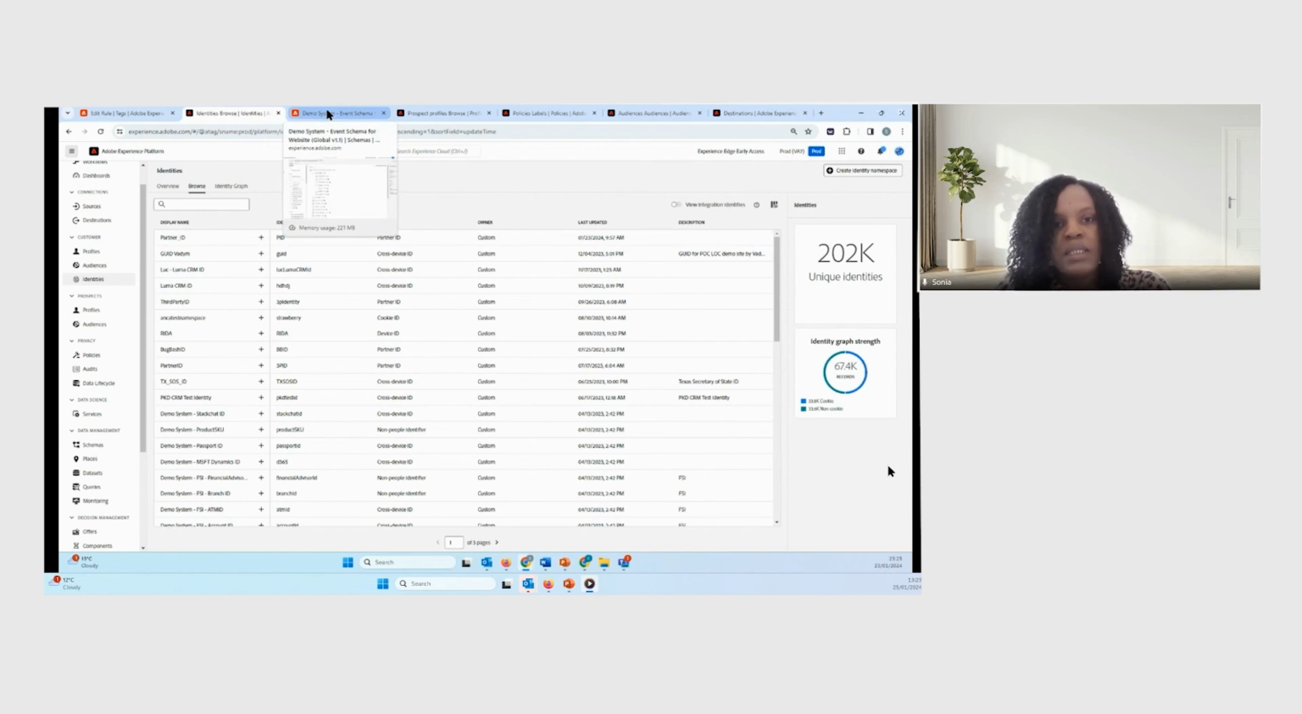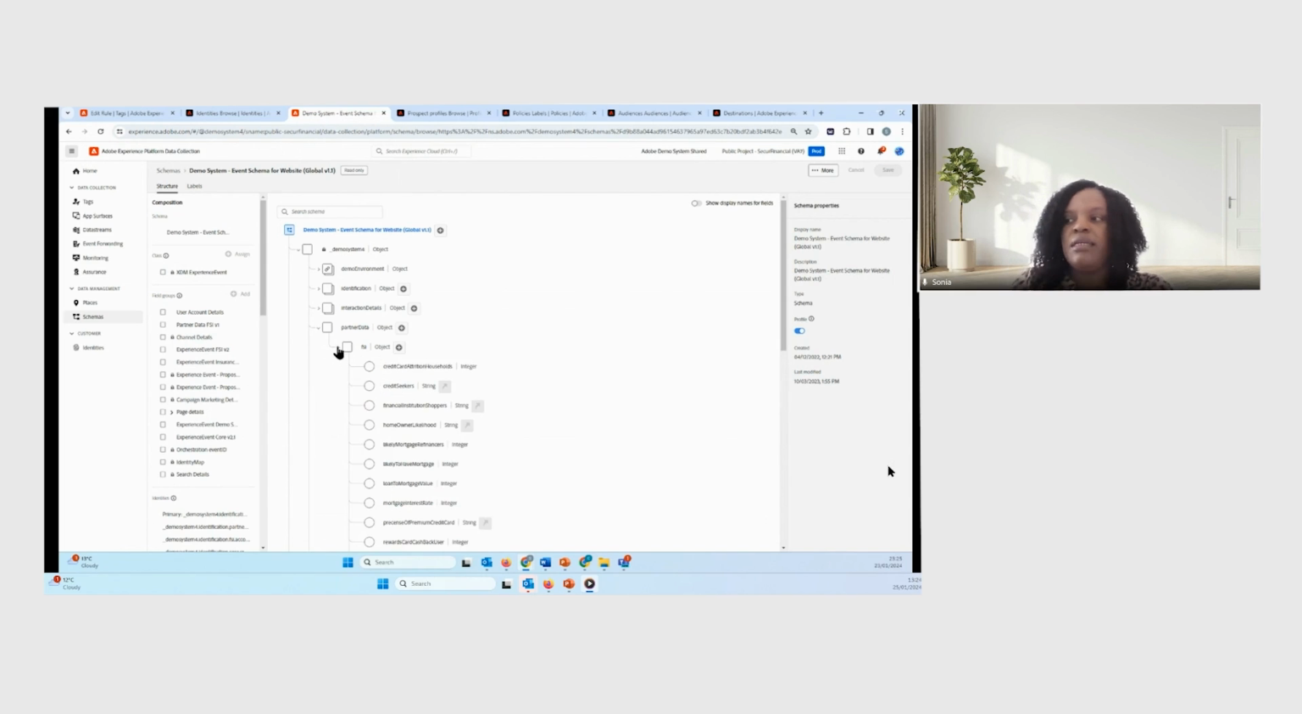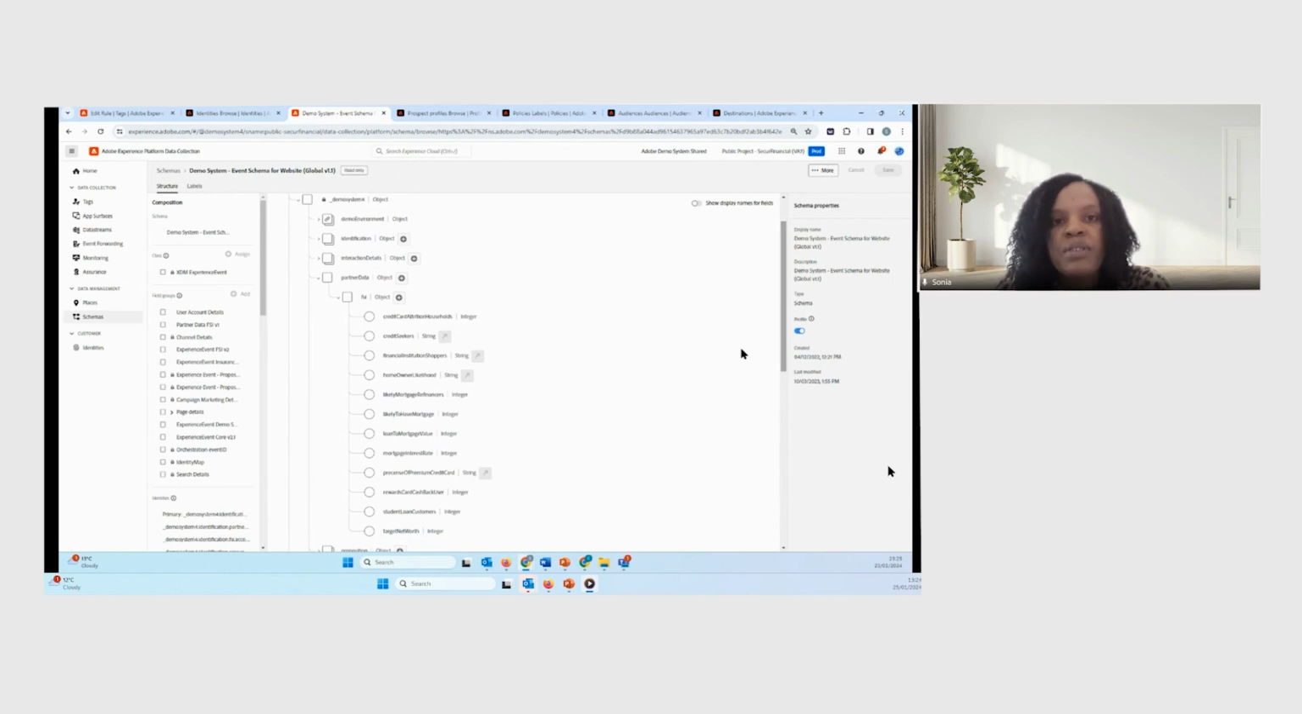Once data's in, it needs to be applied. It will be applied to a data schema. So a schema essentially structures the event data that comes into platform. You can see we have one here for partner data. This has been configured with different, if we click on here, we can see these different fields that represent these different levels, these different attributes, data that's coming from our data partner.